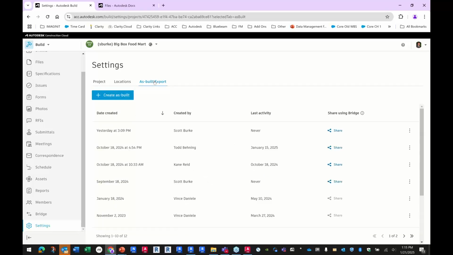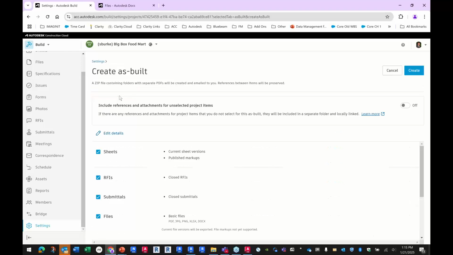But right here, I do an as-built report. So here's one I extracted yesterday, but I want to create one now. This is the latest project information. So what do I do? One click. I now have all the information ready. Now I can edit this here. I want to include references and attachments for all the project items. Let's get that too, right?